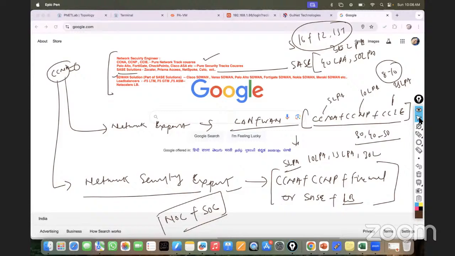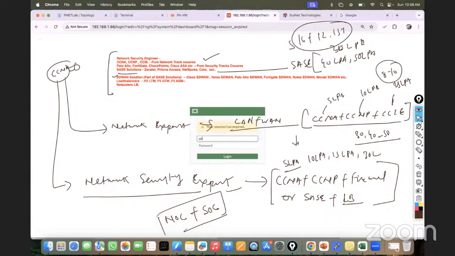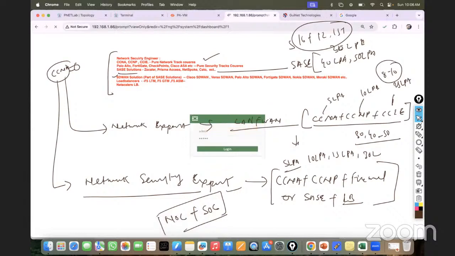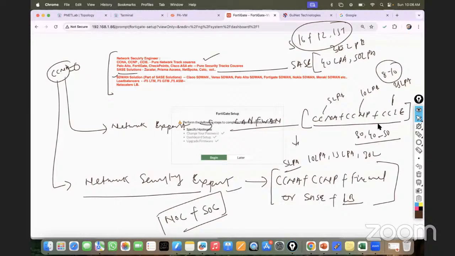If you have a single firewall, you have one path to unlock. If you have both firewalls, you have a dual path to unlock. That's why I'm showing both firewalls. You can see I just logged in here as well. So you see both dashboards are there.